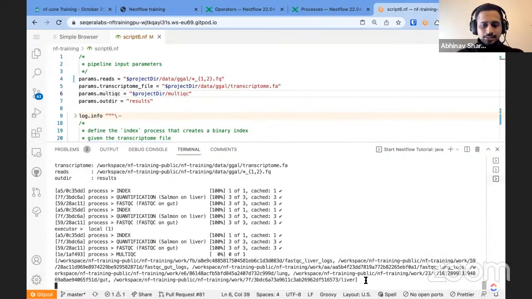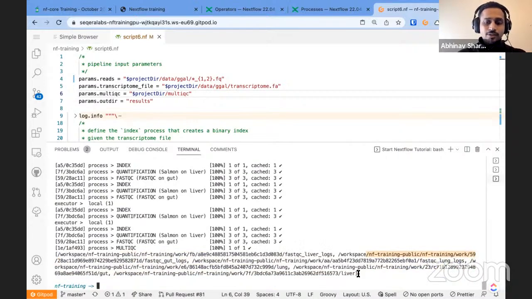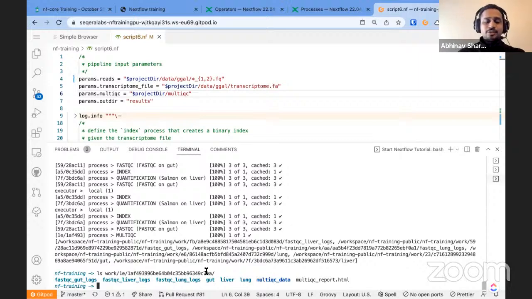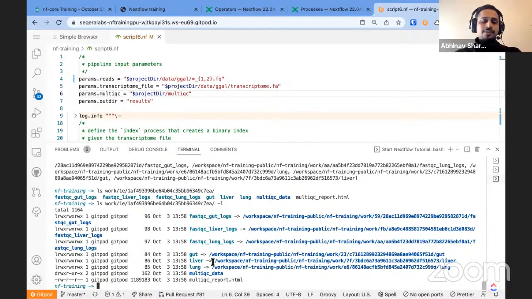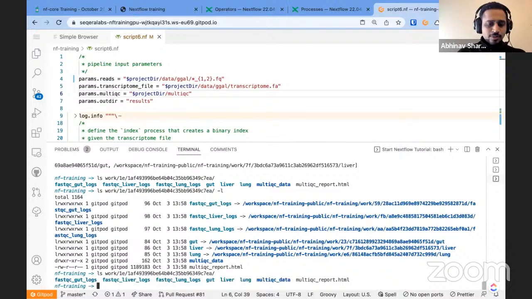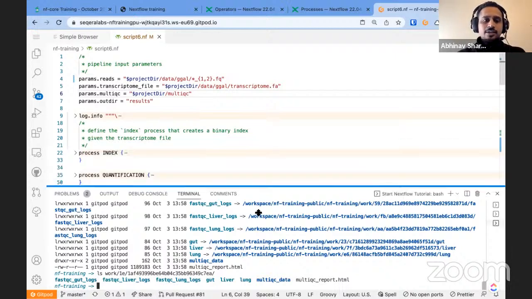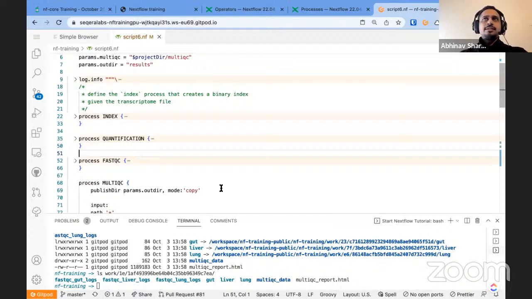Yeah, so this is the content of the multi-QC input channel. If we inspect the multi-QC task directory, we will see symbolic links to all of the results of previous tasks. Let's just focus on the normal links. It has FastQC results as well as quantification results for liver, lung, gut, right? And this is how you can combine the output of various processes together.